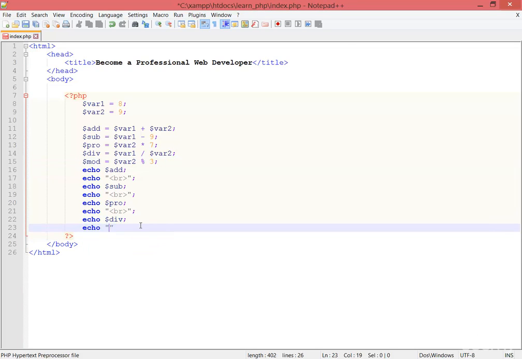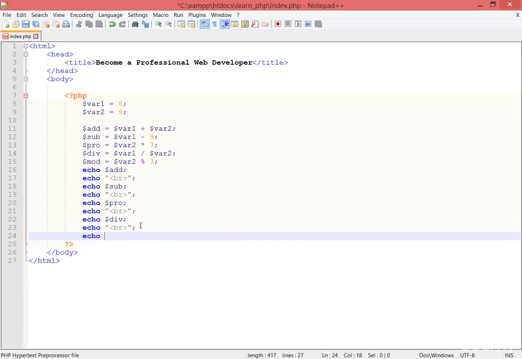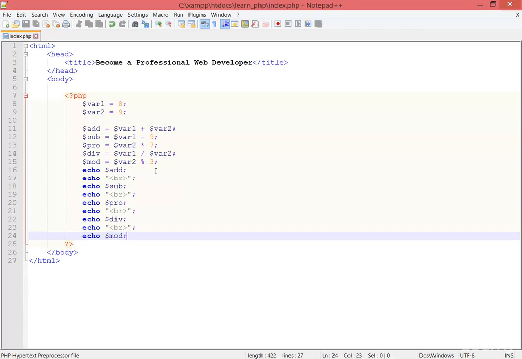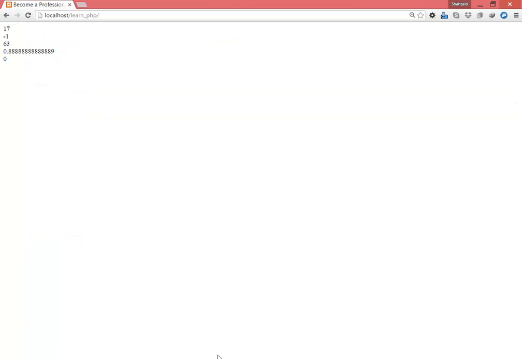Now press enter, echo mod, save, and I'm going to the browser and refreshing the page. I'm getting 0 only. That means the result of var2 modulus 3 is 0. var2 is 9, so I need to type 18 for now and save, and go to the browser and refresh the page. Now this is 9, well, because the 9 will be left.